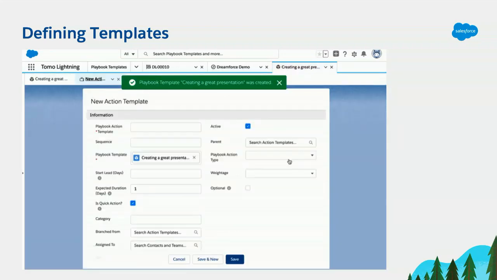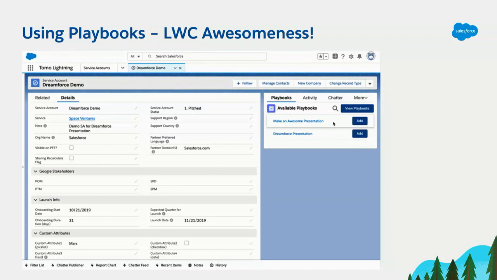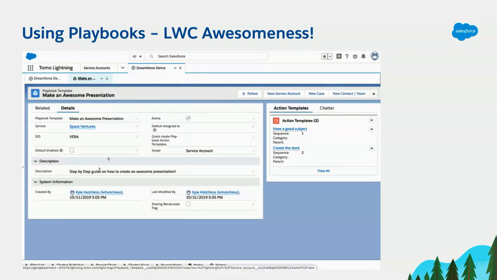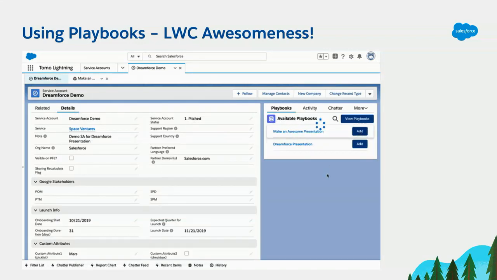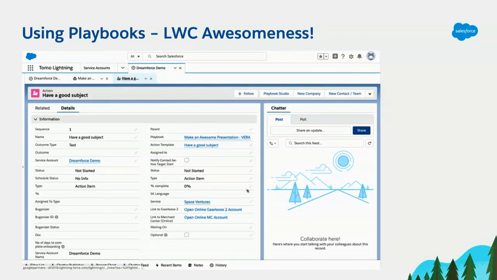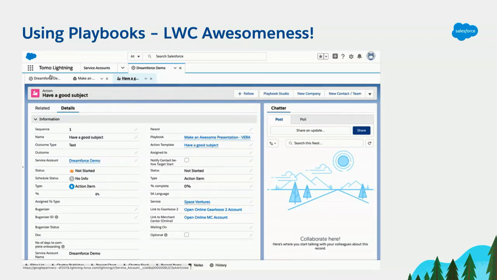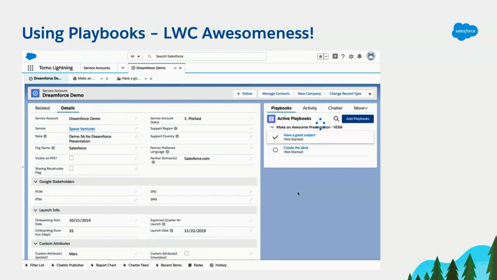Where's the LWC? Well, this is actually how we're able to surface this configuration to our users. So here we're on a service account page, and it was hard to see, but there's a widget on the right-hand side of that page, and the user is able to see all the available playbooks. They click into that, it opens a sub-tab so they can review the template, and then once they add it, it actually deep clones that playbook template so that there's an instance of that playbook specific to that record. This allows them to have a grandchild relationship with not only the playbook, but also the playbook actions specific to that record so that they can see the current progress in that context, not just a general playbook.